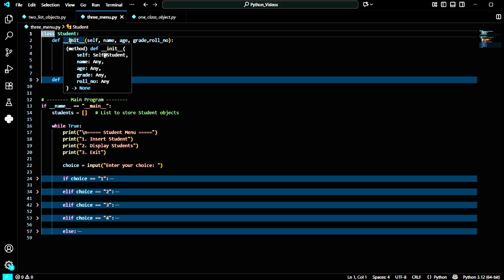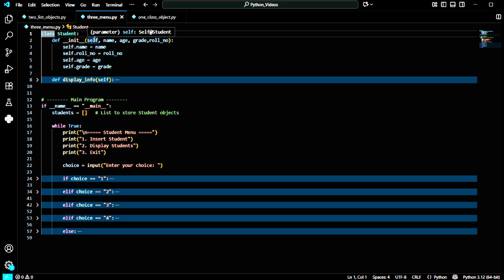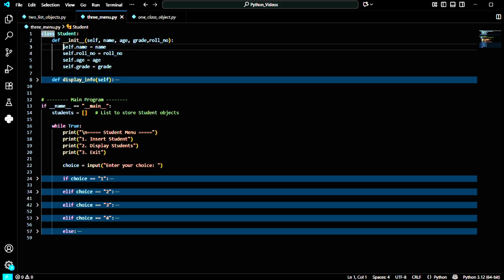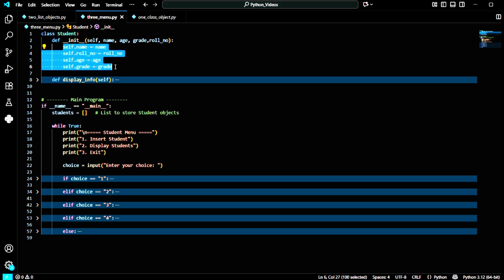We know that double underscore is known as dunder method or magic function, and init means initialization, and these are some parameters: self, name, age, grade, roll number. But self is a very important parameter because self refers to the current instance. What instance? The instance which we will use to access the class constructor or class. So these are my class attributes, or in other words, class properties.